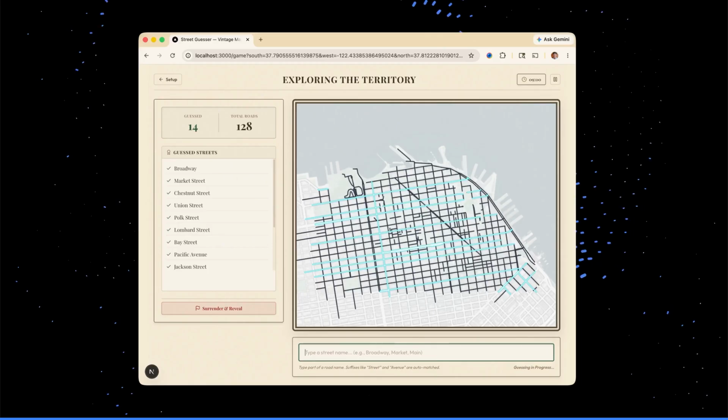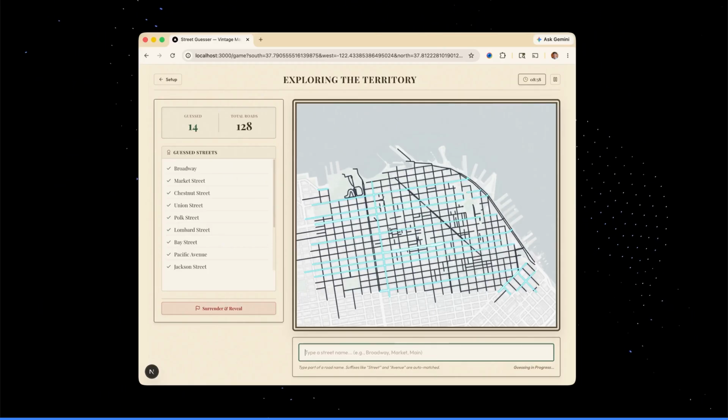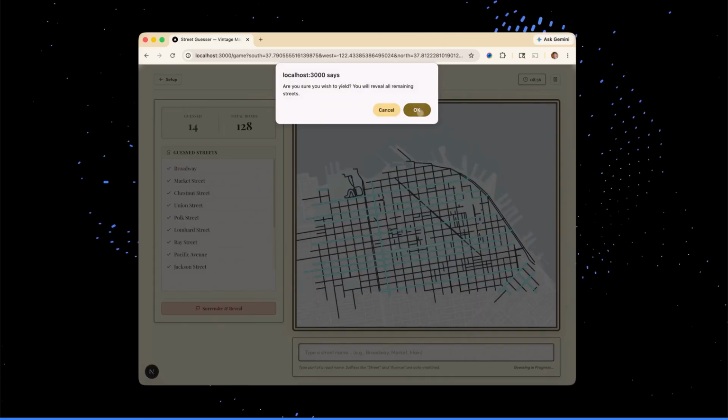All right, I think those are all the streets that I can name for the purposes of this demo. So we'll go ahead and surrender, and it looks like we got 14 out of 128. So that was pretty cool for a first pass. Gemini 3.5 put together a very, very good game here. But now comes the fun part.